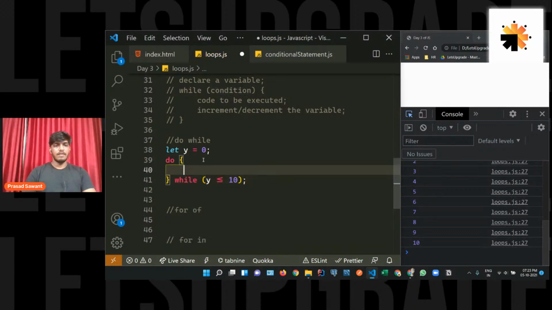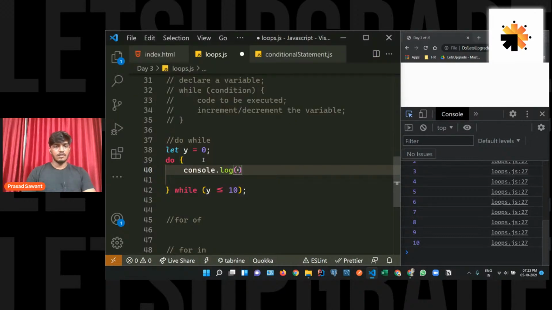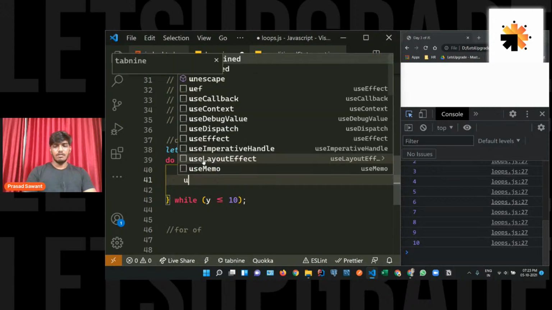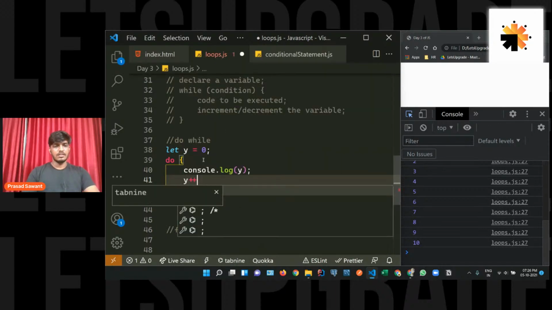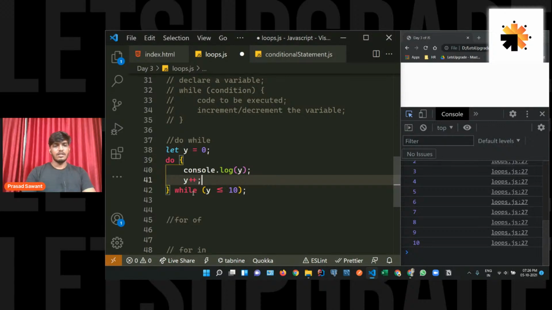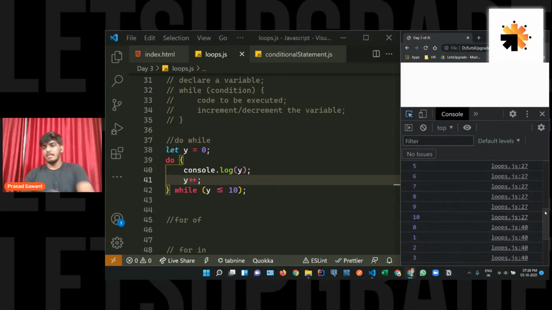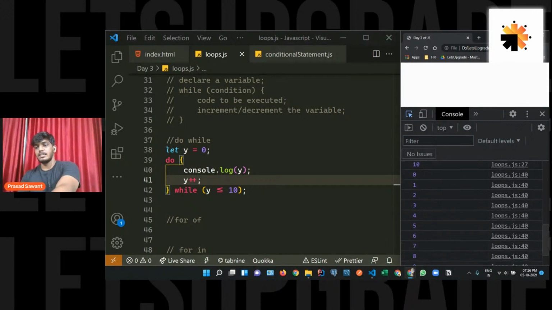And what it has to do is console.log the value of y, and y plus plus. So let's try to run this and see what we get. You see that we are getting the same output again.